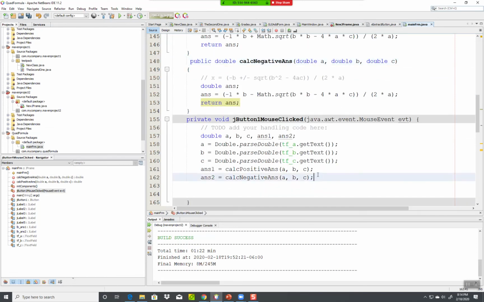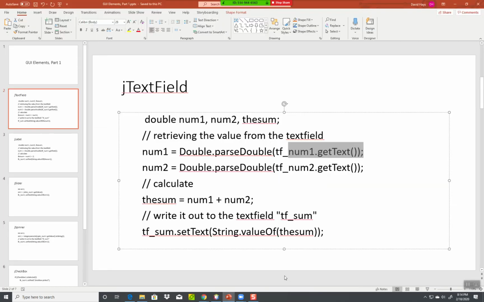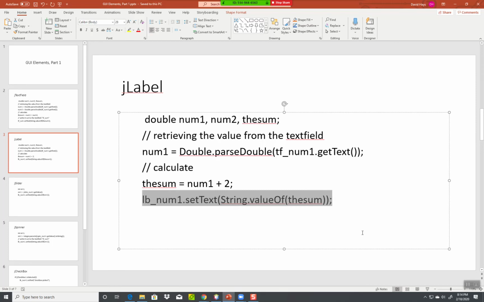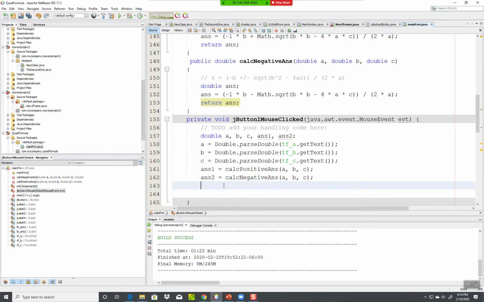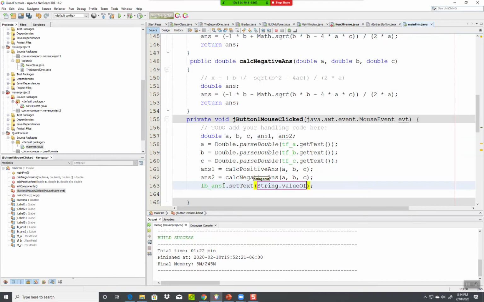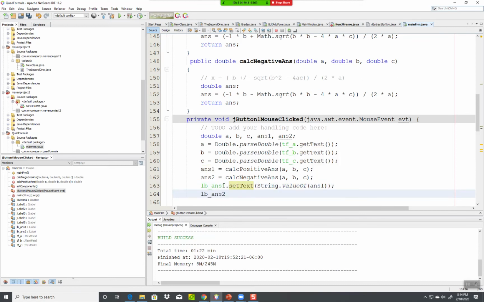Now that I got those two, I want to write them out to the label. Now there's nothing exciting about label. You probably never would do a get text against a label, but to set the value of a label, you do a set text. Exact same principle as the text field. So I don't remember what I called them, but I know they start with LB. I'm assuming LB_answer1.setText, and then String.valueOf, and answer 1. And LB_answer2.setText, String.valueOf answer 2.